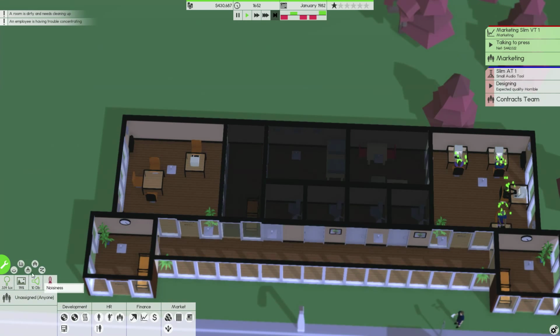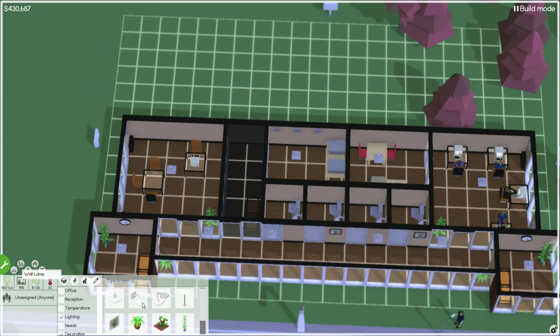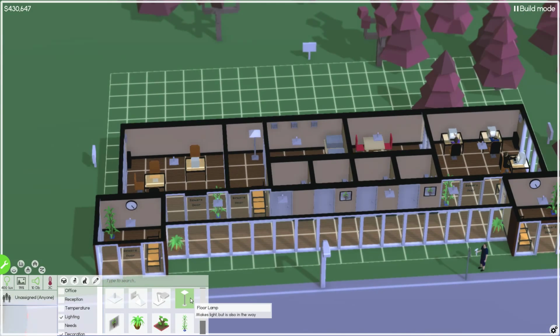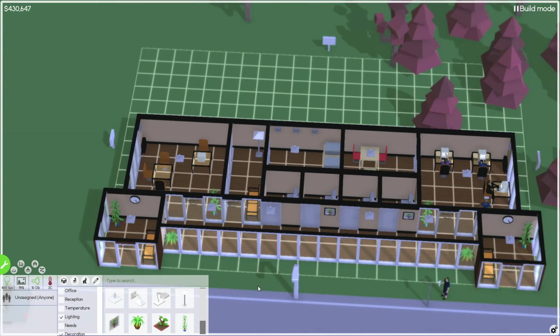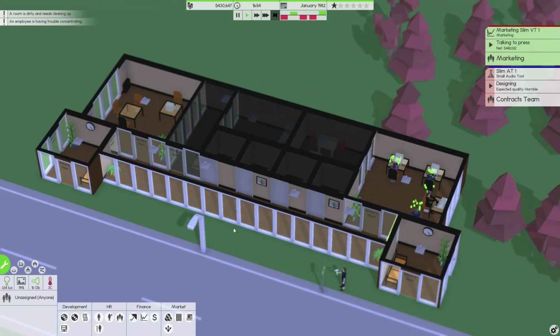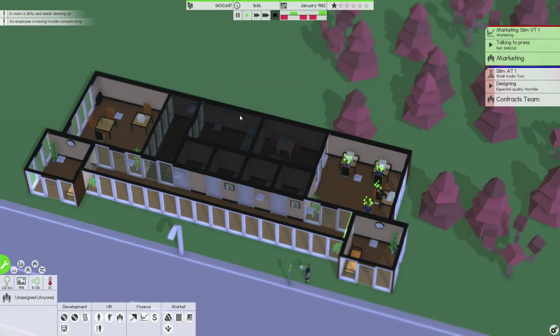Have we got light in there actually? No. We can pop a standing lamp in there. Bit weird, but it'll do. Let's put light in there. We've got light in every room, haven't we now? Yep, that's okay. Sorted that out. There we go. Right, marketing, look at that.